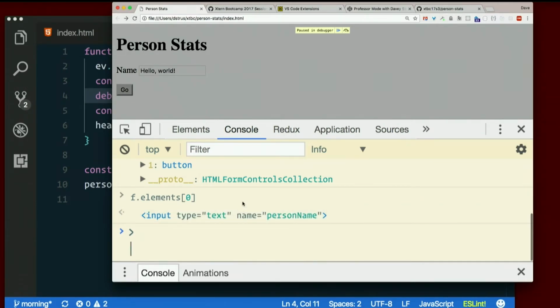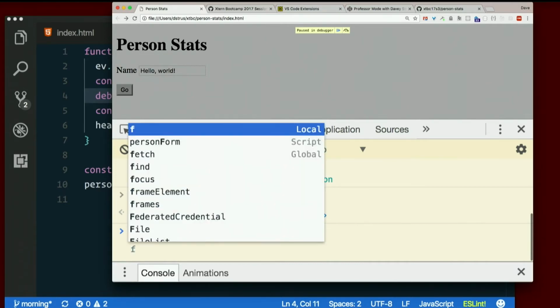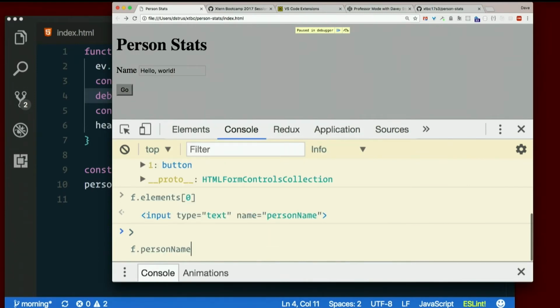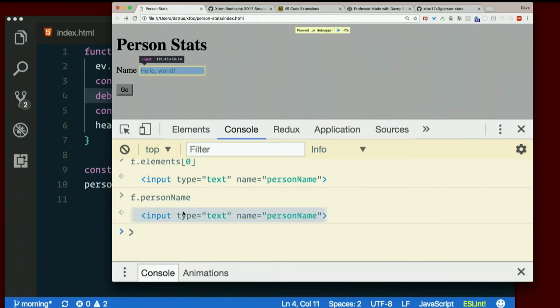But that requires me to know what order they're in, sort of. Or I could loop over them. But we happen to give our input a name of person name. So our form also will just have a property called person name. f.person name is the input. So giving it a name actually helped us. Makes it really easy to get to it from the form. So the form will have a property for each of its inputs as long as you gave that input a name.